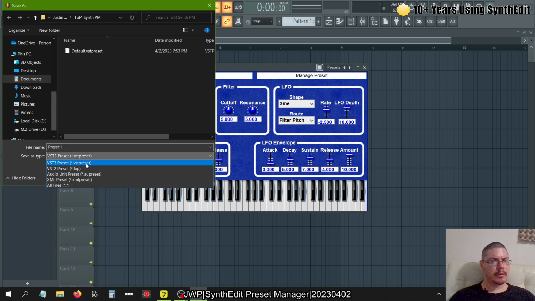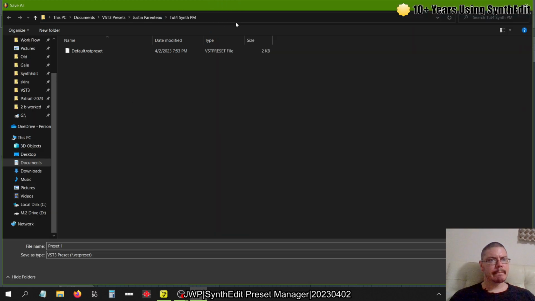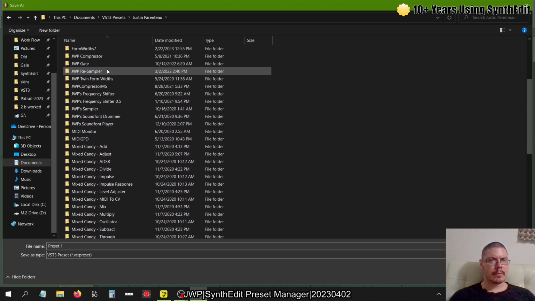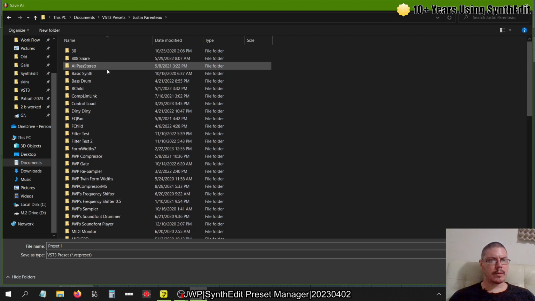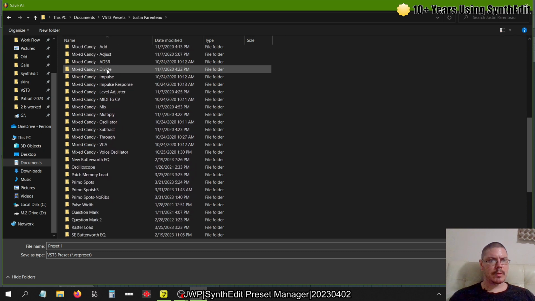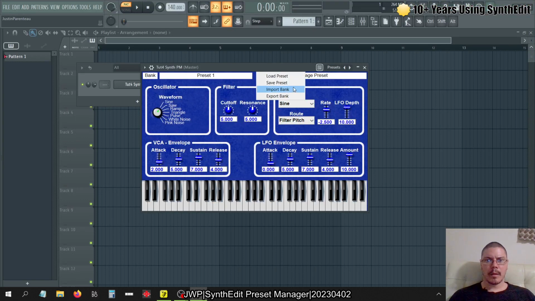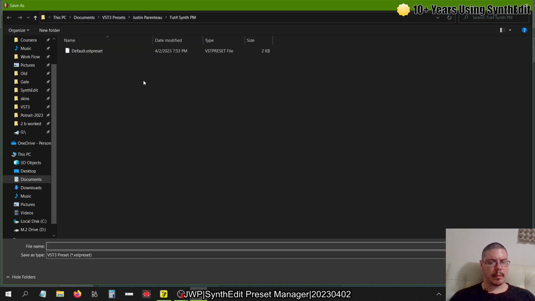It's a VST, VST2, save options, audio units are XML. And so this is generally, I believe, the default folder. So this PC, Documents, VST3 Presets, my name, and then the specific folder. So let's look at all that stuff. That's where everything's been saving as far as SynthEdit. So I'm just gonna hop out of there. We're gonna go save presets, and we're gonna do preset 1.